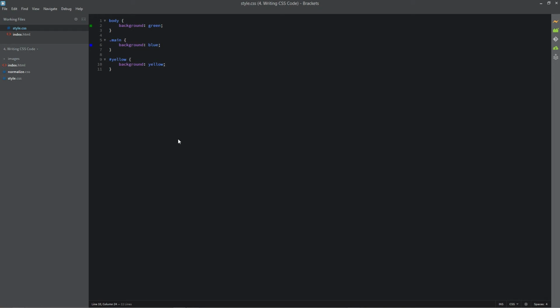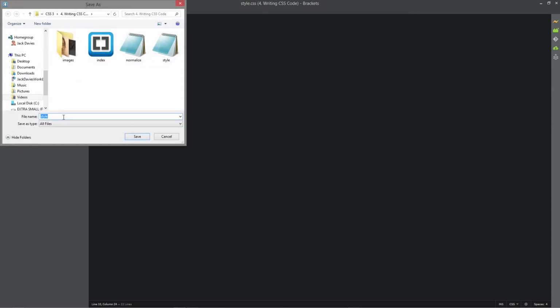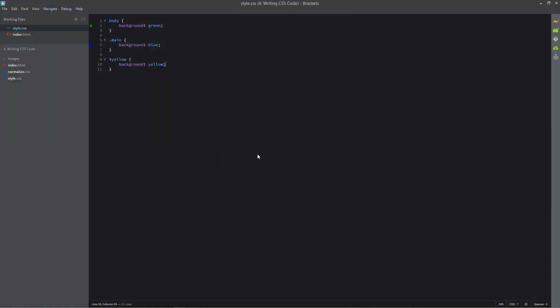So now that we have our CSS code written, we can go File, Save As, and then type in style.css. I've already got it, but you can save over it, and that's how you save a CSS file.